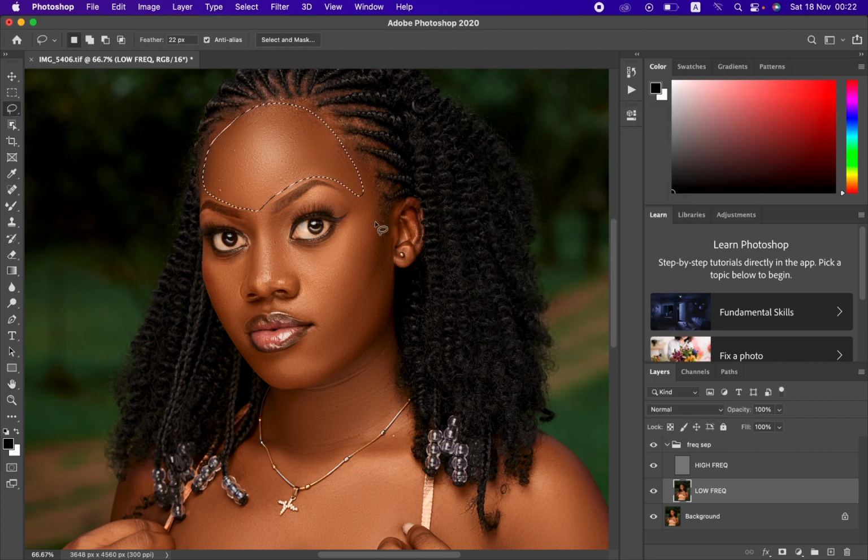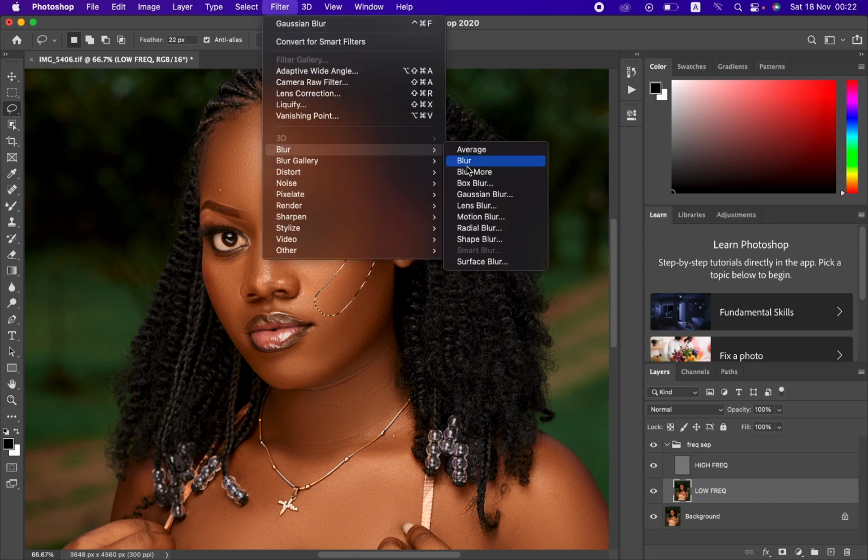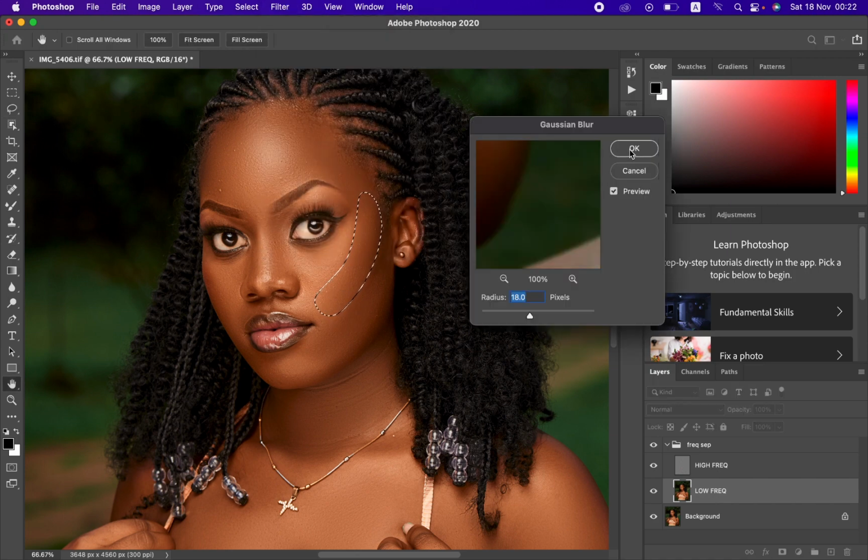So to deselect this area, simply click out from the selection. That is going to automatically deselect that selection. And you can see how I'm drawing the shapes of these areas. So I'll just draw that and come back to Filter, Blur, Gaussian Blur, just like that, and hit OK.